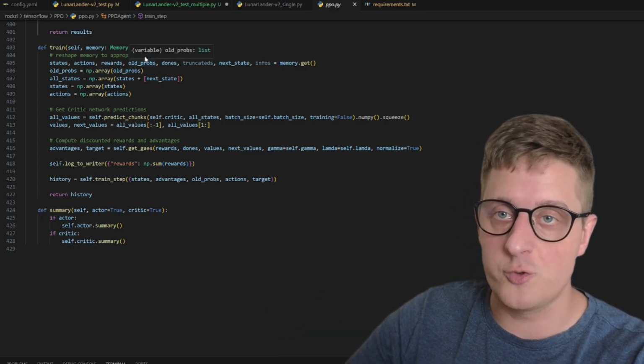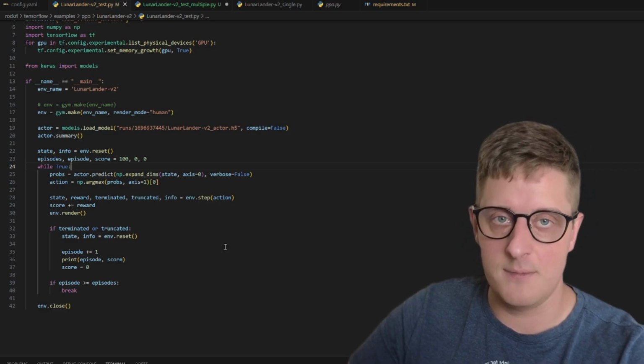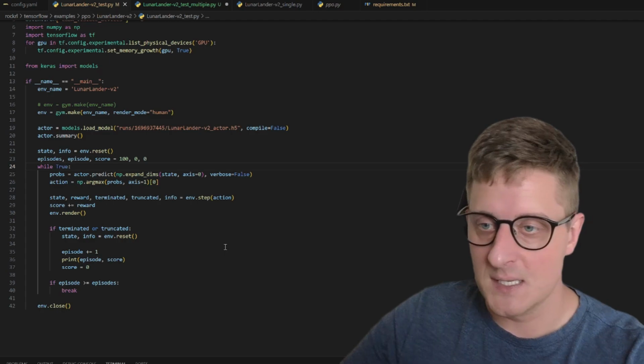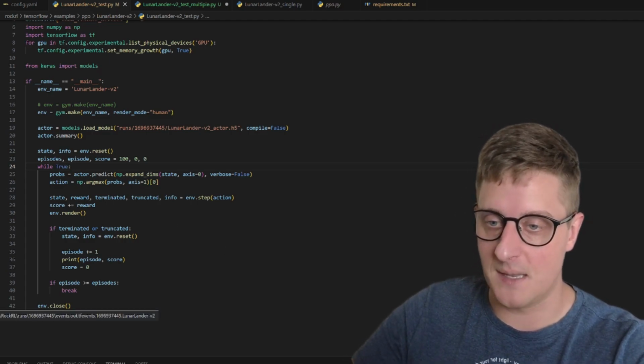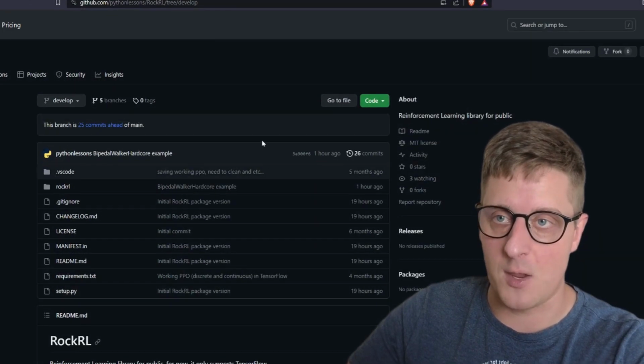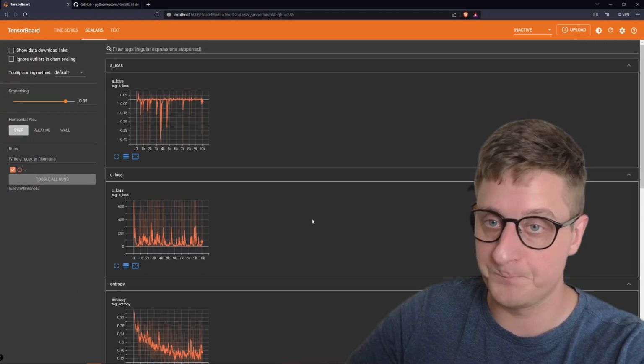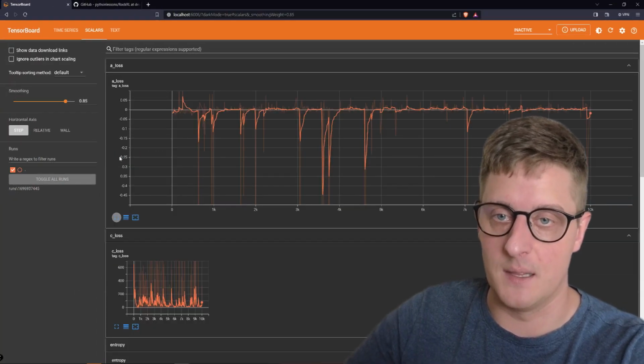So, okay, I trained this lunar lander, but I believe it doesn't tell you anything if I just tell you that I trained it. So we have these TensorBoard logs that we can check out right now. I opened my TensorBoard, and we might look at the logs.